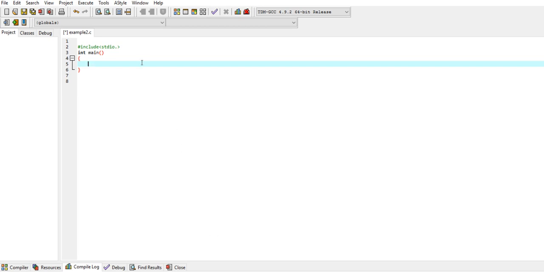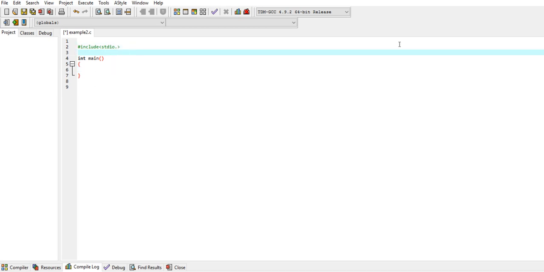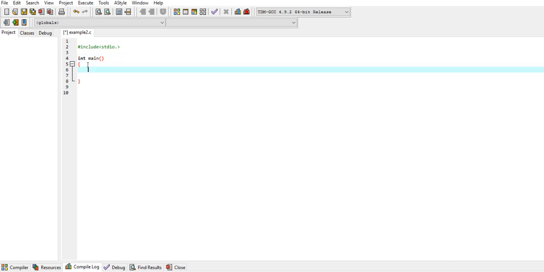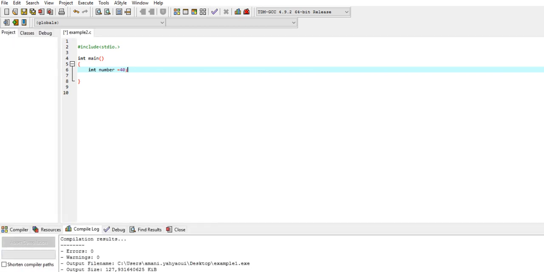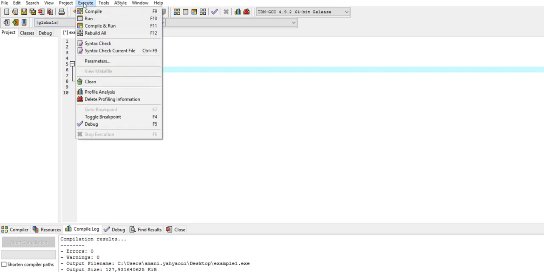So here, this is the basic structure of our C program. Now here we can create our variable. Here we create int. We will use just one line, number, it's equal to 40. This is my program. Okay. Now, if we will execute this program, we will go to execute, compile and run.